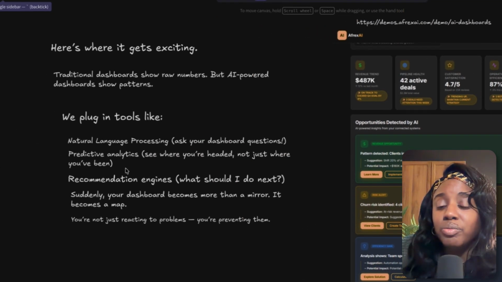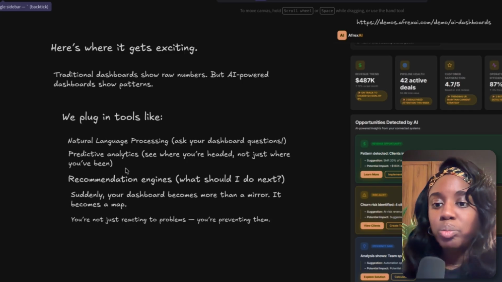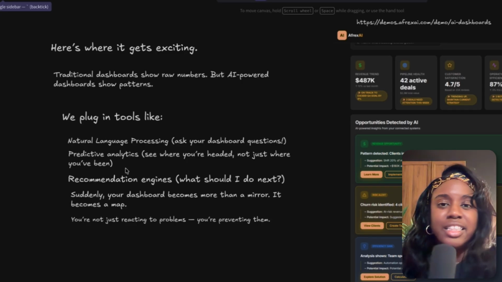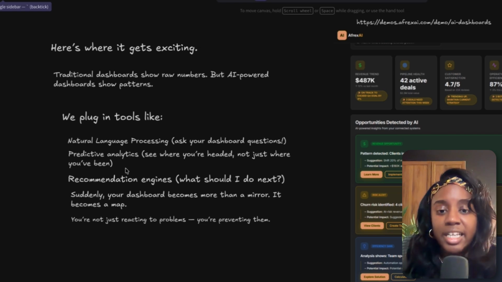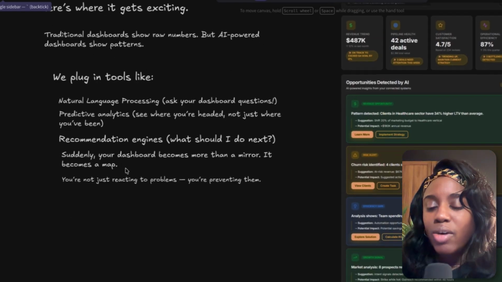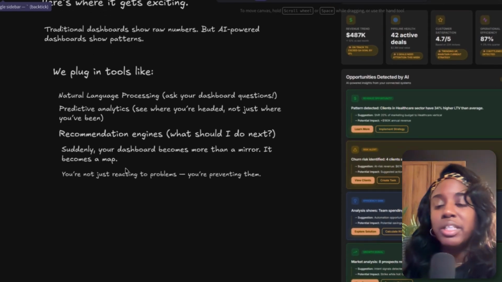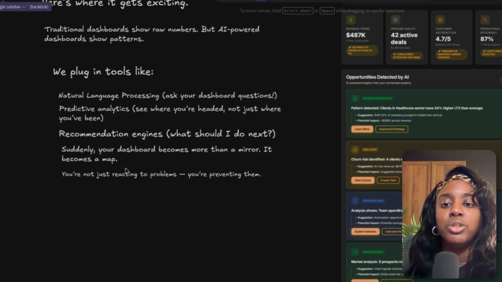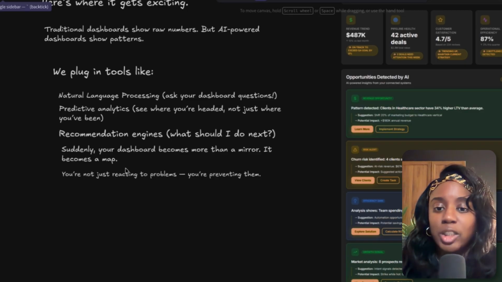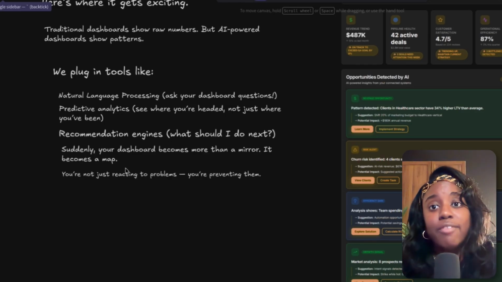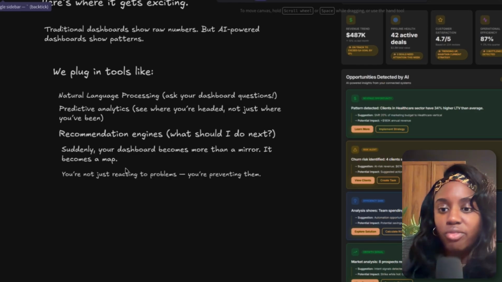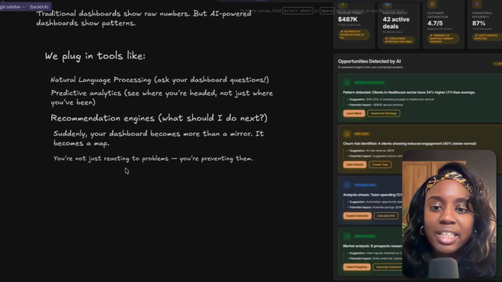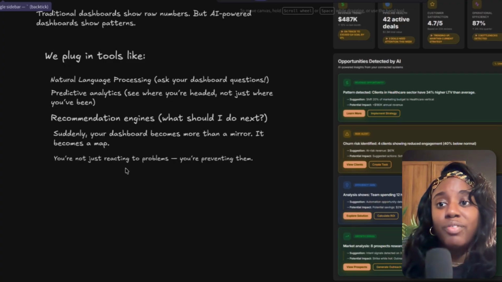You can also use AI to do predictive analytics. It's not just reading information, it's actually creating a forecast of where you're headed and where you have been. Then recommendations: you have all this information, but you're not always going to have insight into what you need to do next. So suddenly your dashboard becomes more than just a mirror reflection. It becomes a roadmap for you and your team on how to proceed forward. So you're not just reacting to problems, you're also preventing them.